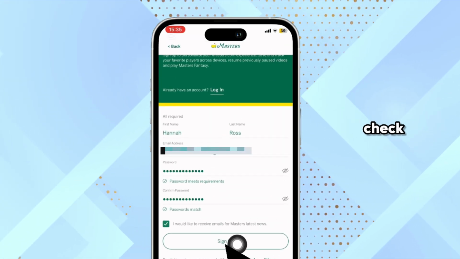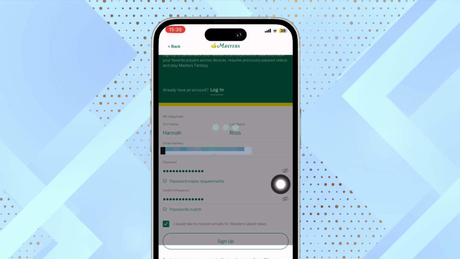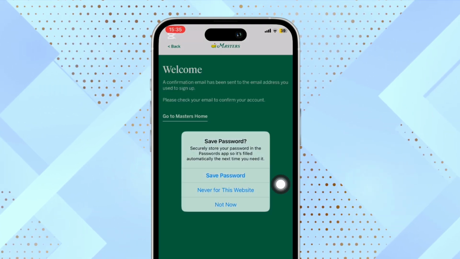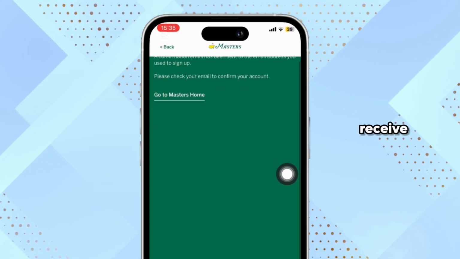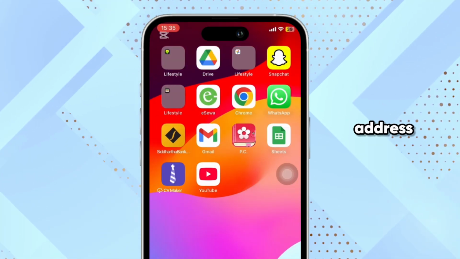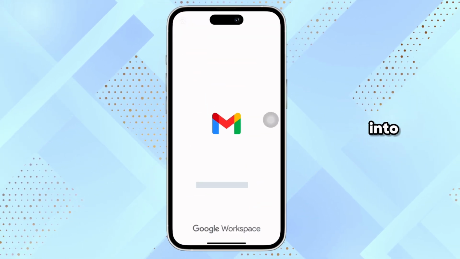Once done, click on this checkbox and click on Sign Up. Tap on Save Password or Not Now. Now you will receive one verification mail on your email address that you have entered. Simply move into that mail.